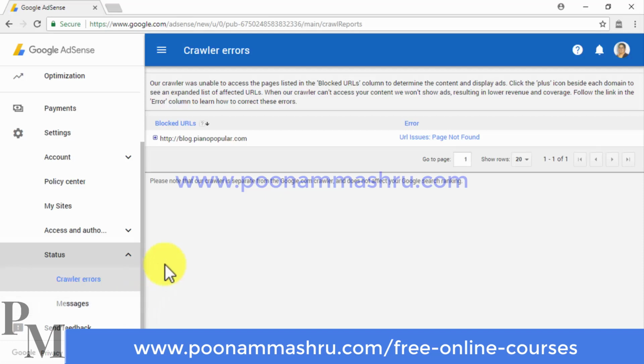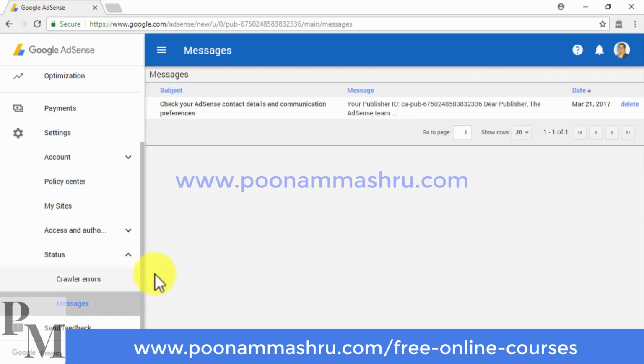Let's now click on the Status tab. You will be able to access two sections from this tab, the Crawler Errors section and the Messages section. In the Crawler Errors section, you will be able to check whether you have crawler errors, such as when crawlers are unable to access content on your URLs, as well as recommendations to fix said errors. Now, over the Messages section, you will be able to check messages from the AdSense team.